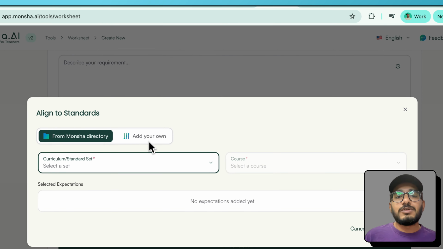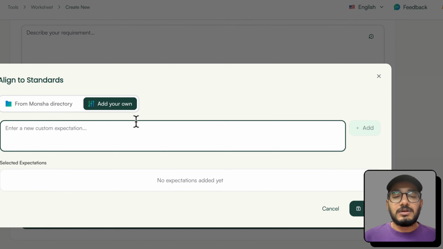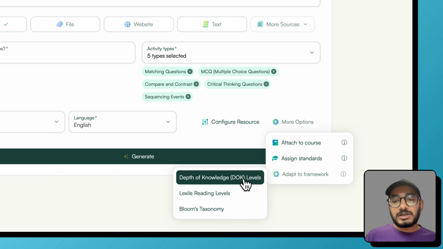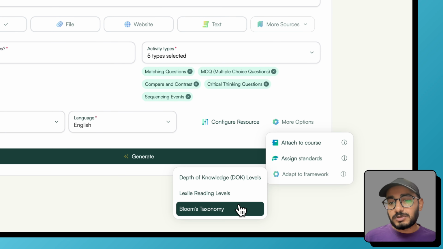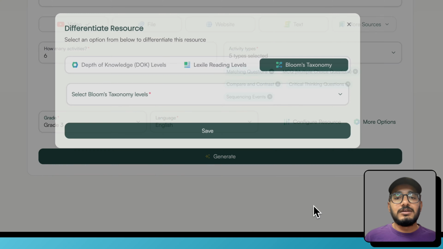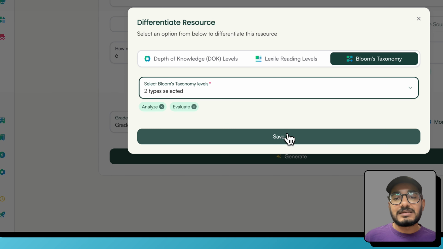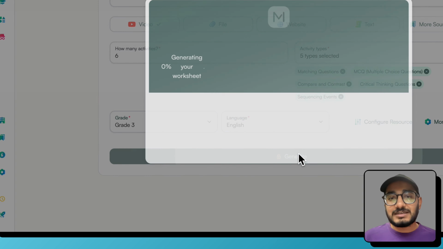I could also add my own curriculum if I don't see it in the directory, and then I could also adapt this worksheet to any framework like DOK levels, reading levels, or Bloom's taxonomy. I could adjust the Bloom's taxonomy for this kind of worksheet. Let's say analyze and create, and then click save. And then if I hit generate, it will take some time to create the resource or worksheet for me.